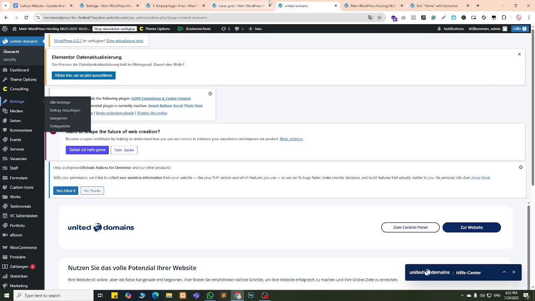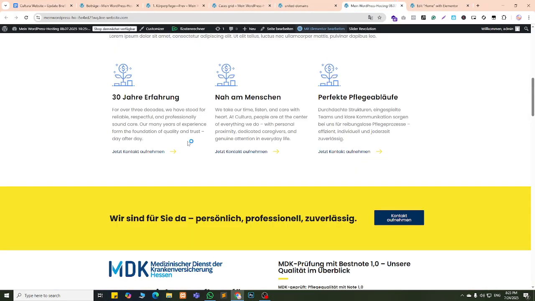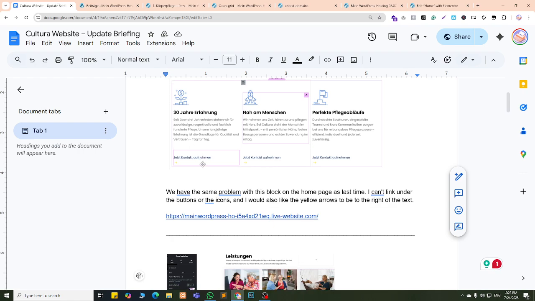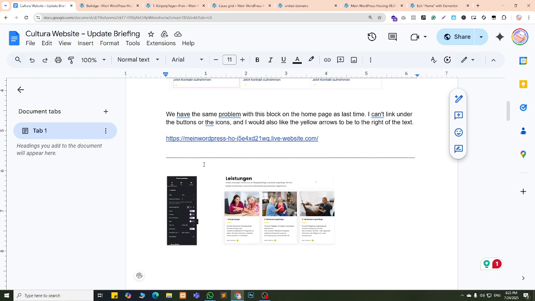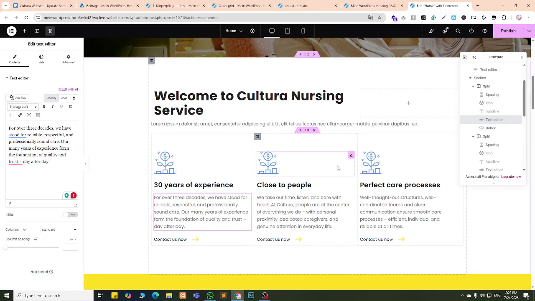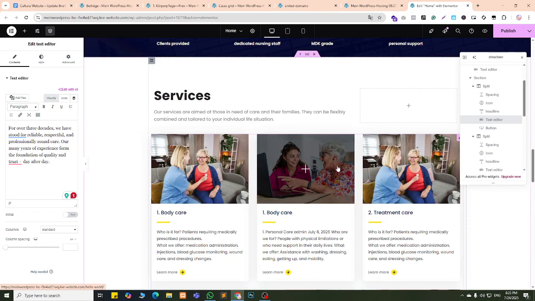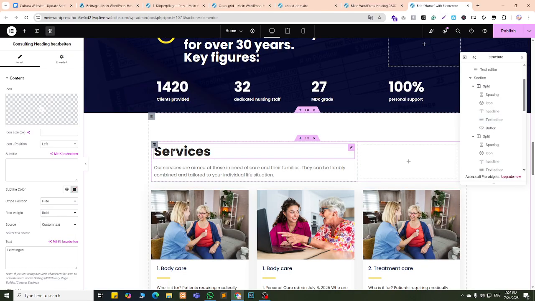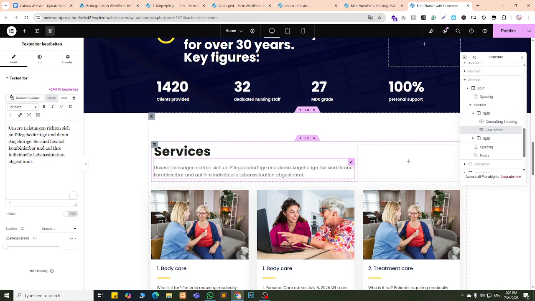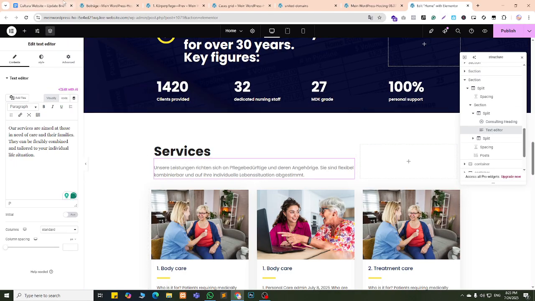And also the button is in the right position. And the second thing you mentioned is this one. Here are the services. I also made this text editable, as we mentioned in this area.